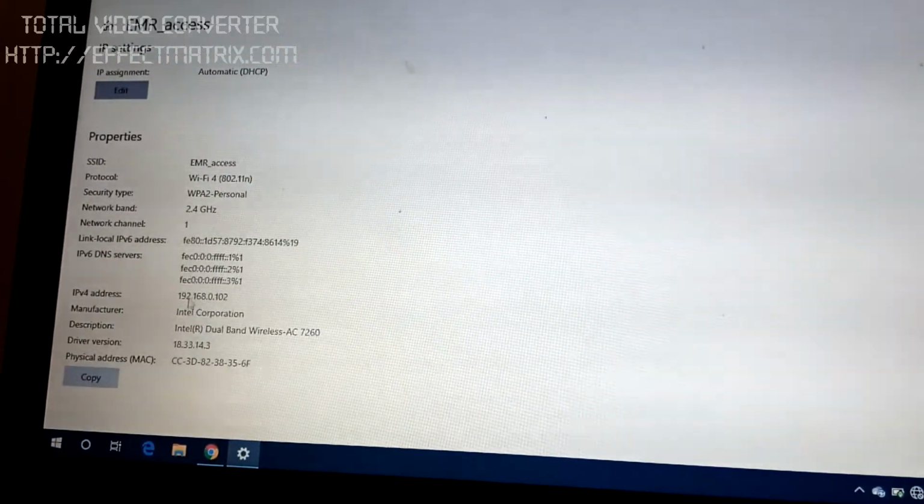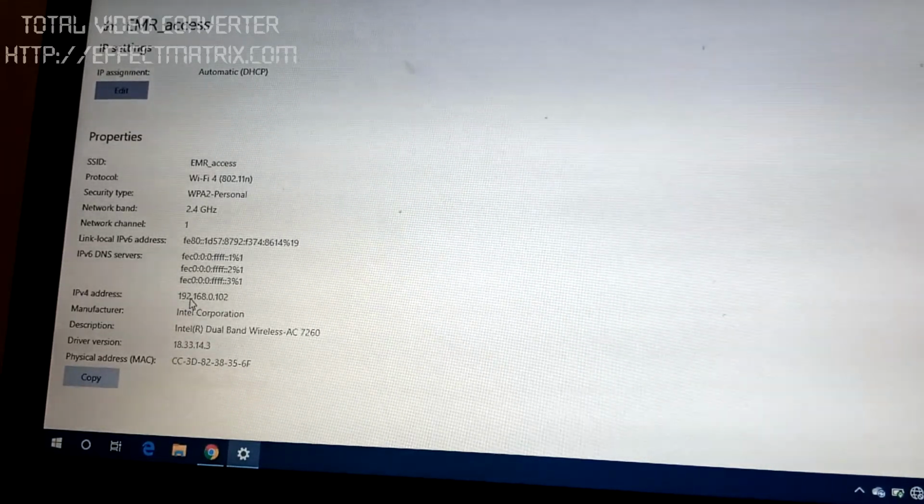You can see here, this is the IP version 4 address that was earlier sent on WhatsApp. This is the address: 192.168.0.102. This is the address you will use on the other laptop. So now we bring the other laptop to use this address on it.